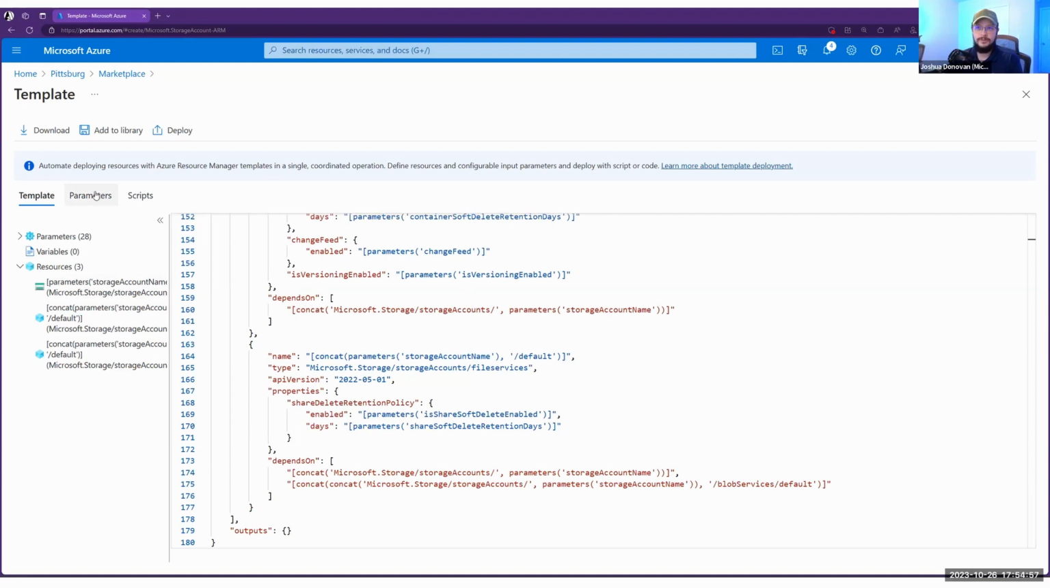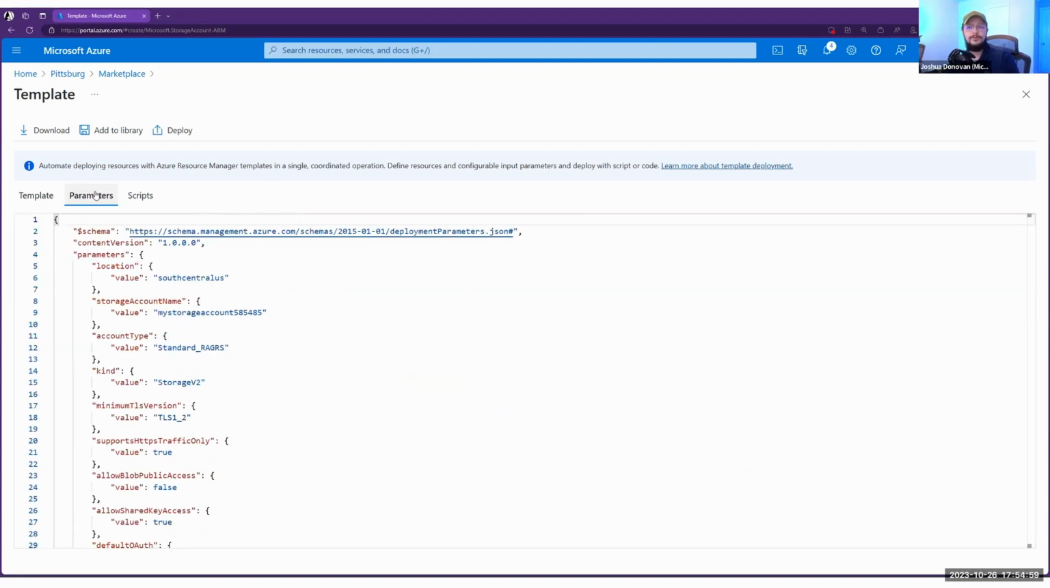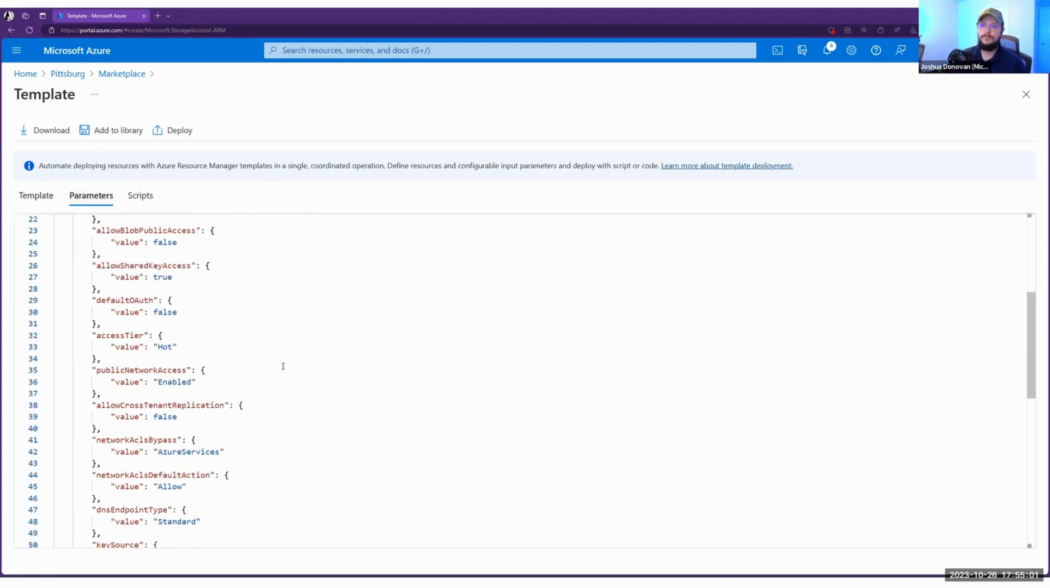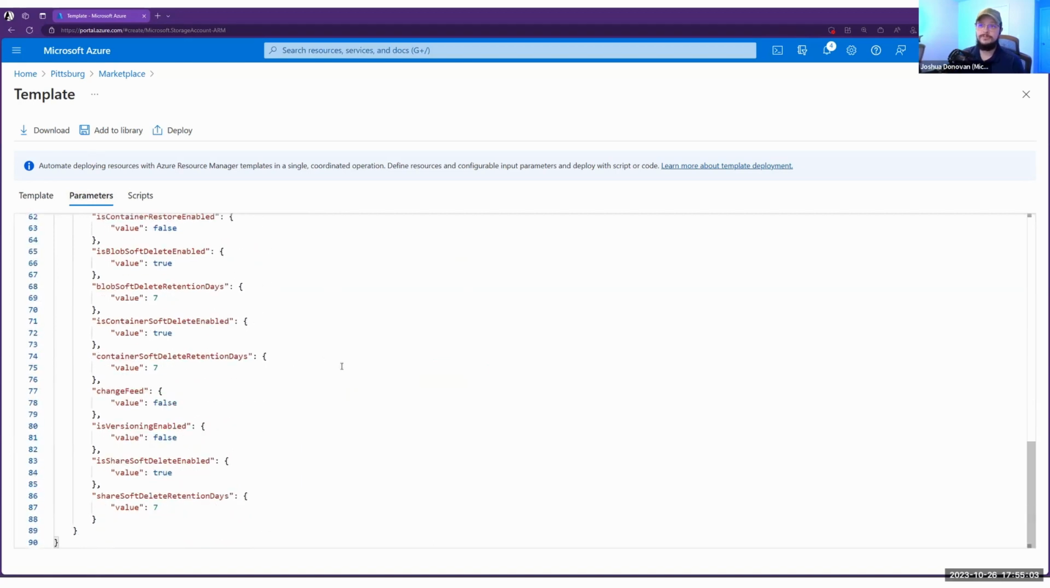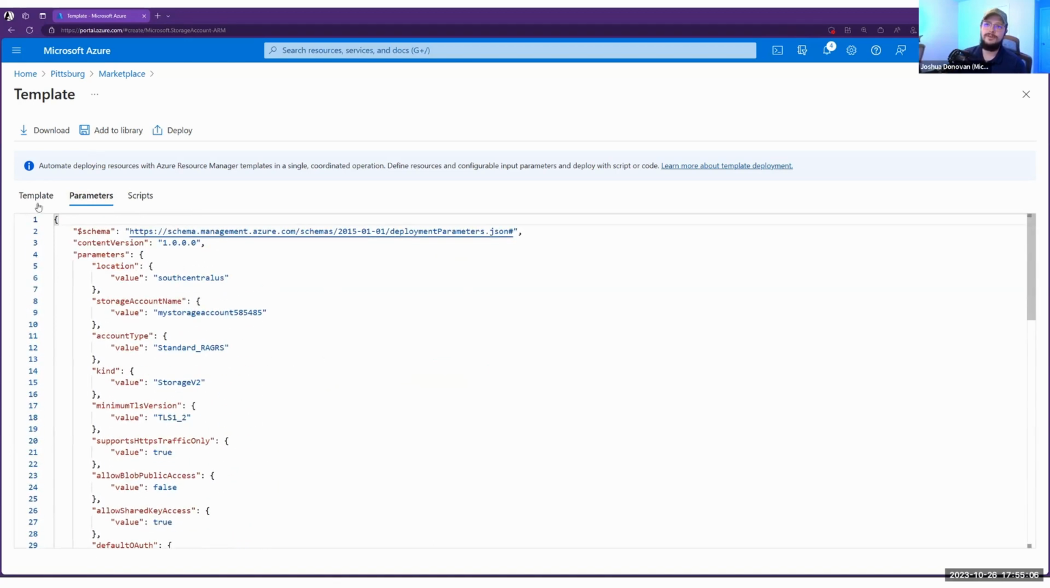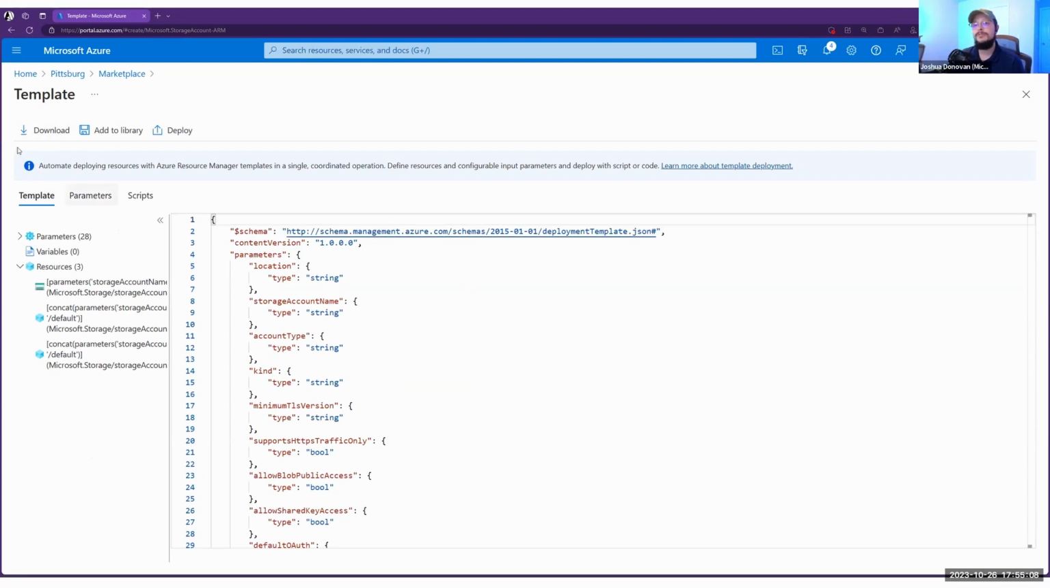It also separates out into a parameters file for you and gives all of the parameters that you've already filled in. So you can copy both of these out, or you can just click download. What download will do is it'll download both JSON files inside of a zip file, and then you can use that for deployment. To me, this is the secret sauce. I love using this whenever I need to quickly get something deployed through a pipeline or something like that.